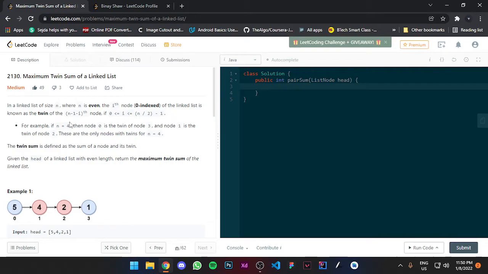So the question says, in a linked list of size n, where n is even, so there will be an even number of nodes, the ith node, zeroth index of the linked list, is known as the twin of the (n minus 1 minus i)th node. N minus 1 is because we start counting the nodes from 0. In computer science we start counting from 0, right? So the size is 4, so 4 minus 1, that is 3. That makes sense, right?